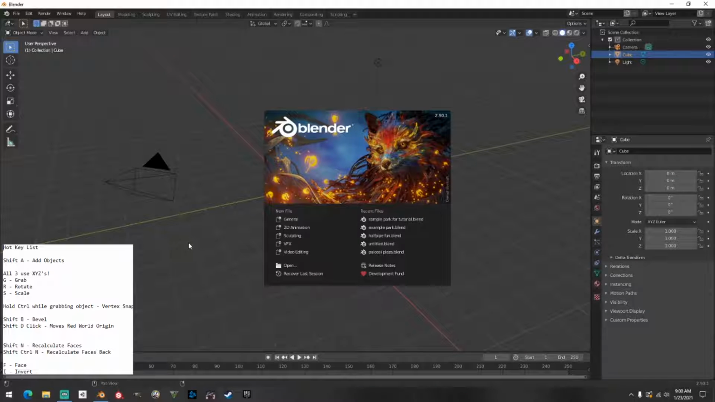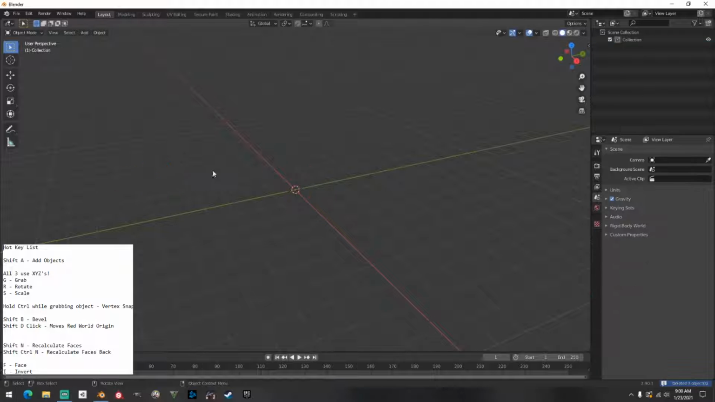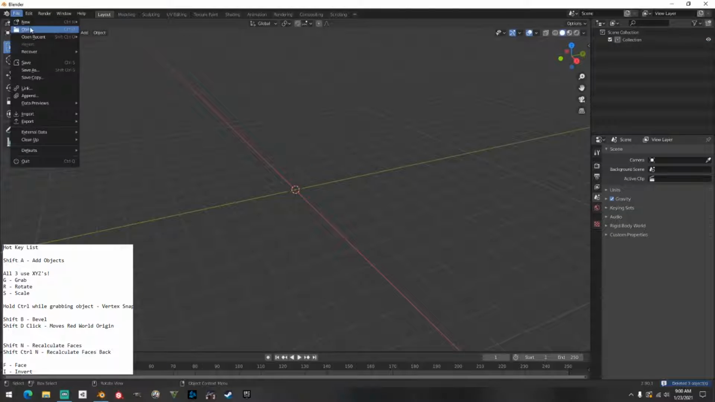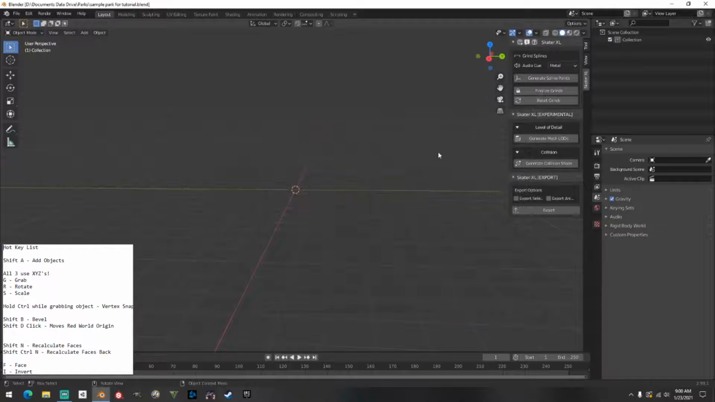If you have the file we did last time, you can just open what we saved it as. You saved it as whatever you want. I saved it as a sample park for tutorial, so you can go ahead and click that. If you didn't save it, just hit general, highlight these three, your camera, cube, and light, and delete, and you're good to go. In this case, I'm going to open up that park just because that's what it's for. Okay, so now we have our empty open park.